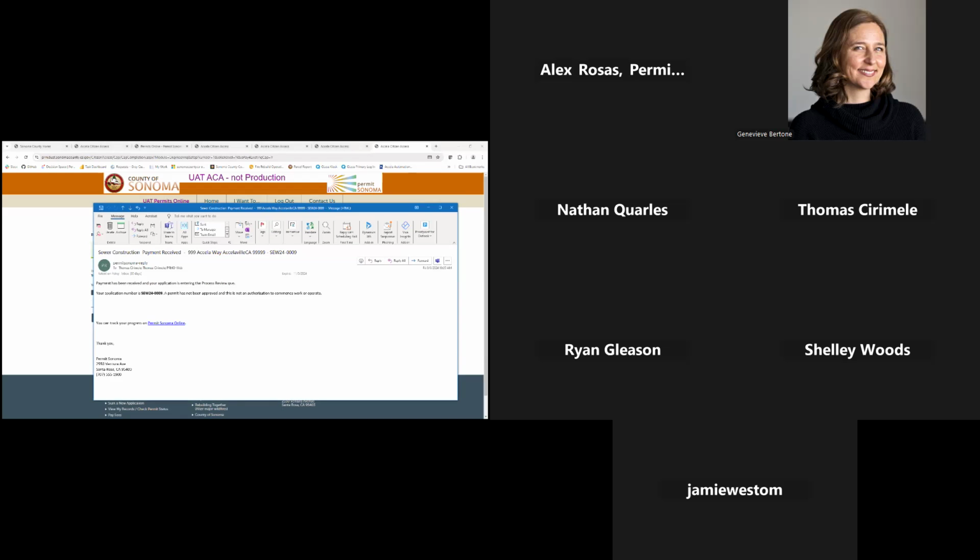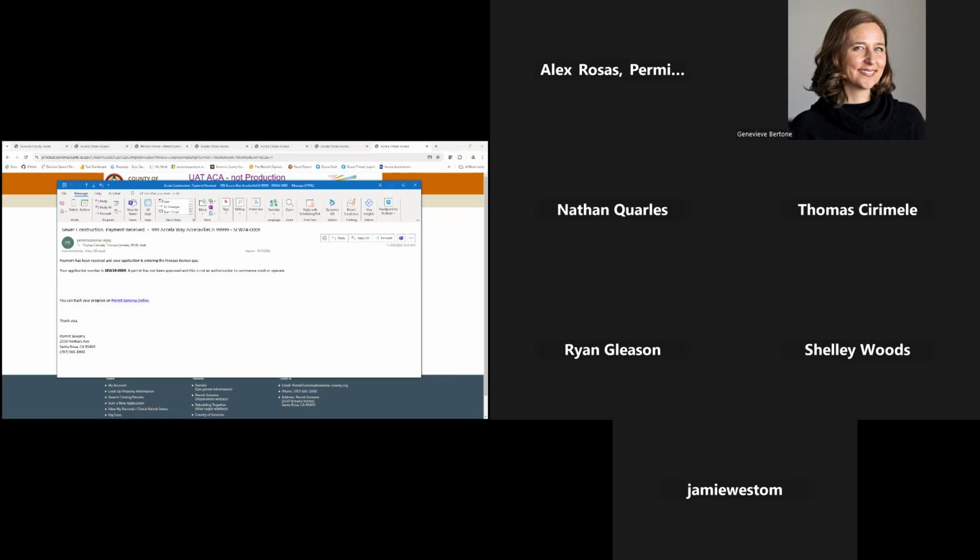All right, so we've paid the fees, and we've also got an email here that says thank you for your payment, and that we've received payment. This is your indication that this is now entering the plan review process. And so that's where I'll turn it over to Alex, and he'll do some of the back end work that we do as staff as we go through and review the application.